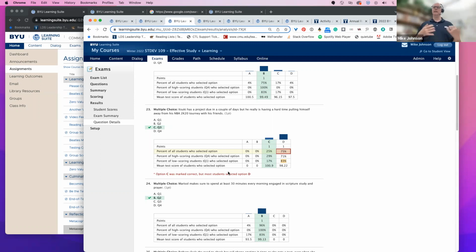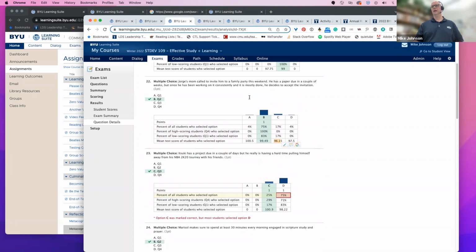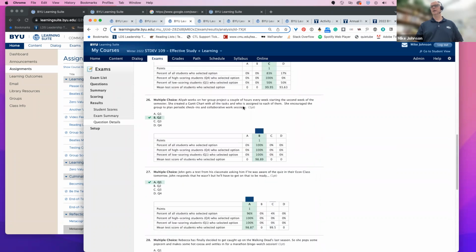Well, I don't need to rescore this one because I actually already gave credit to everybody that selected D if they gave a good justification for their answer, because I also included an explain your answer box on this one. But this is nice. I can see, oh, look, a vast majority of my students got this one right. There are a few people that answered this differently.